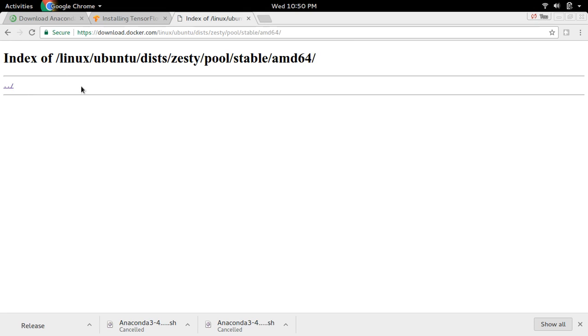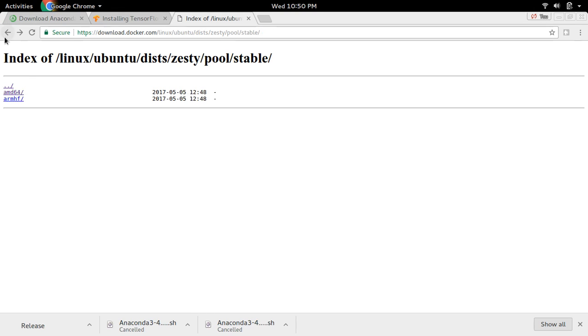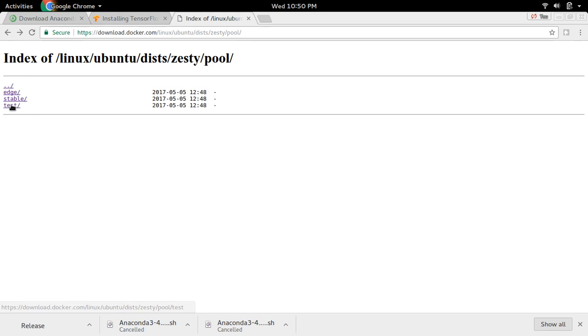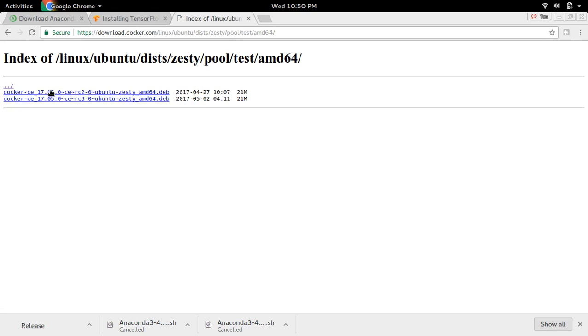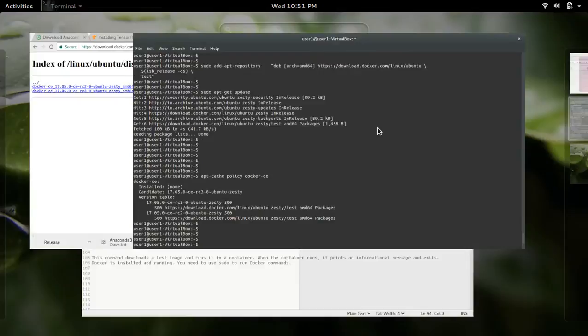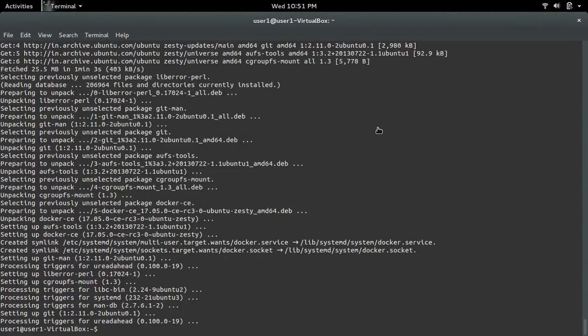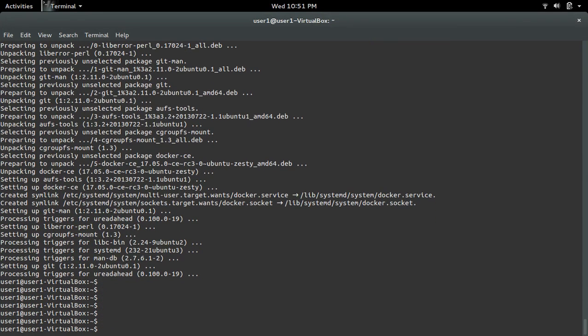So there is no package. So if we go to test, AMD64, you can see docker-ce. So I am installing this Docker community edition from the test repo. Later they will add this package in the stable repo. Right now it's not there, so that's why I installed from the test repo. Okay, installation completed.